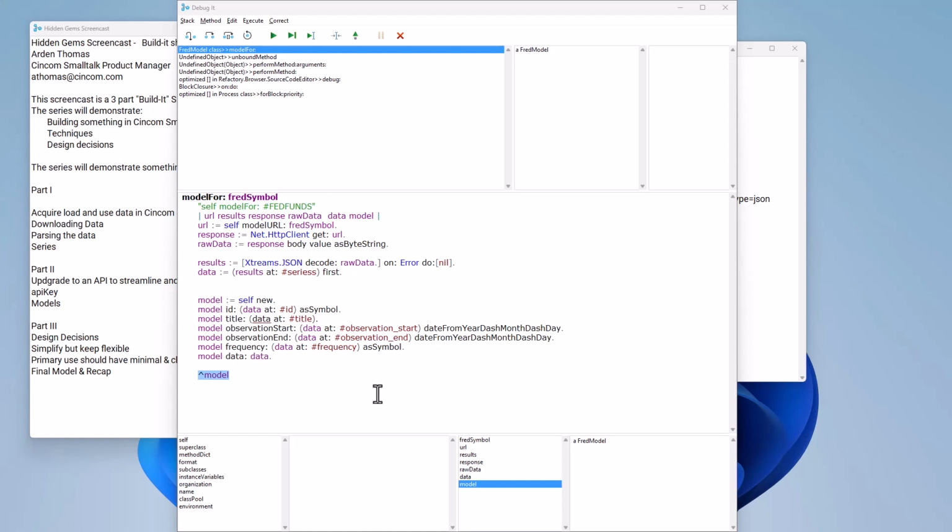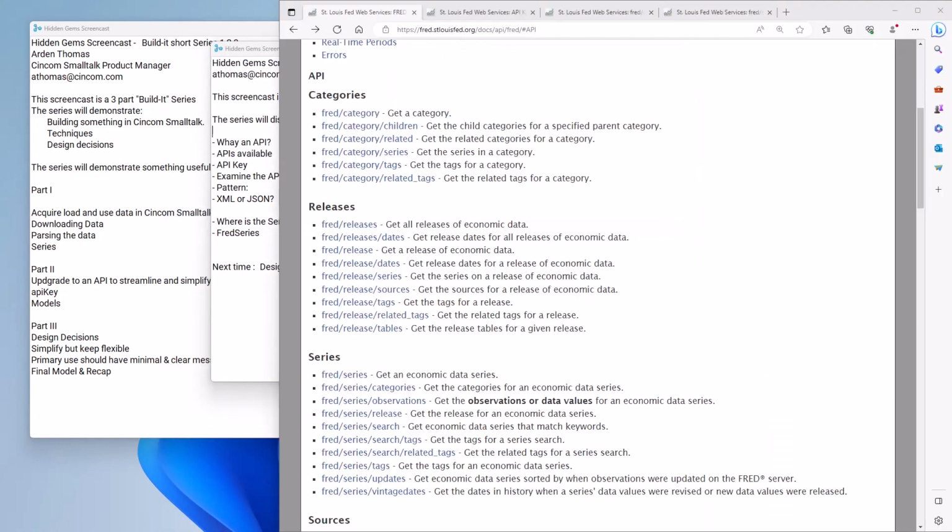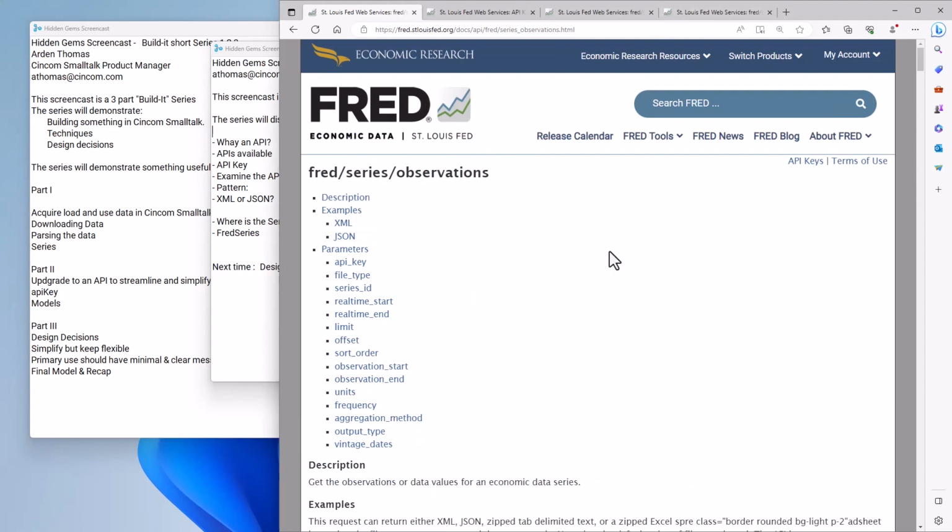So we did all that. We got all this, and you may say, like I did at first, wait a second, where's the series? When we downloaded the CSV file, we created a series with all the data, the actual dates and the values. Where is it here? So we went right here to the Fred category series, and that gets you essentially the meta information about the unemployment rate. But if you want to get the actual data, it's the observations, or data values. Let's take a look at that.